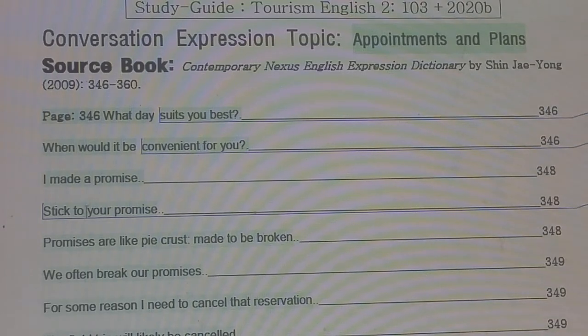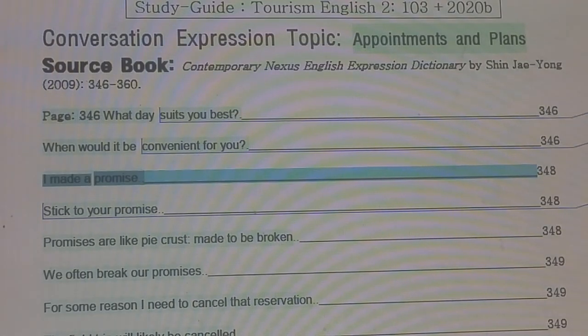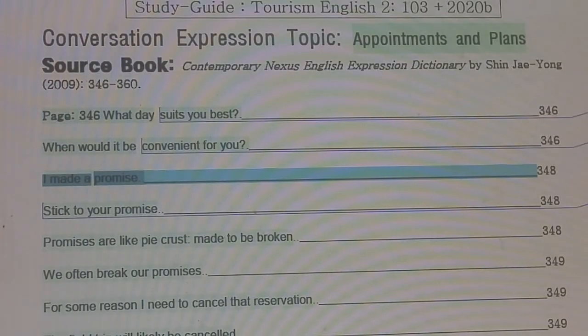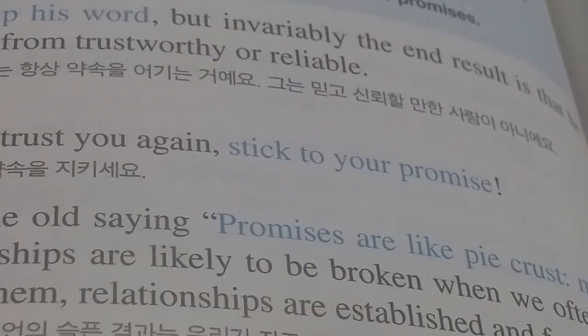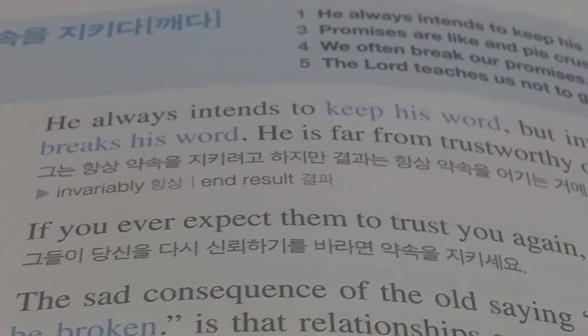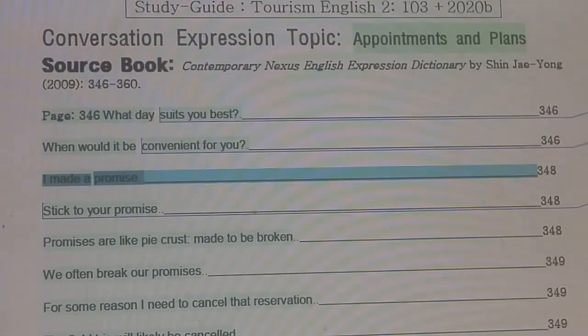Page 348. I made a promise. I'm talking about this one, and it's on page 348, at the top, the first one. There is the Korean for you. Stick to your promise. Here it is, a little bit up. Stick to your promise. And the Korean is there. Got the Korean? Okay. Now the rest you can do for yourself. I helped you with these couple. You can do the rest. Do that for us. Go down.